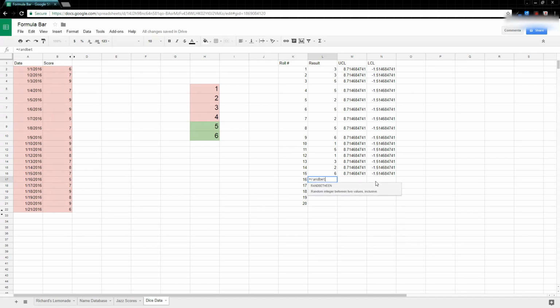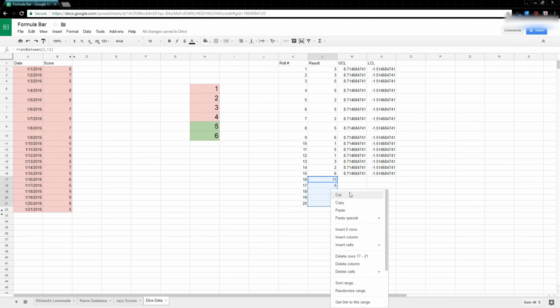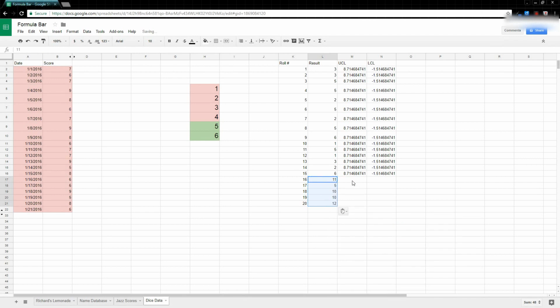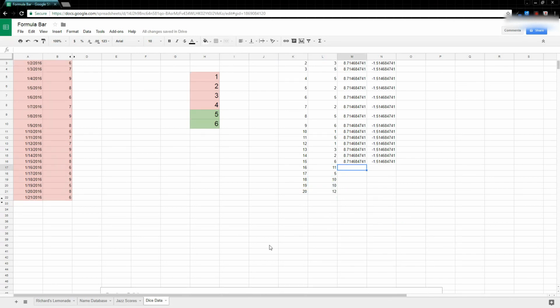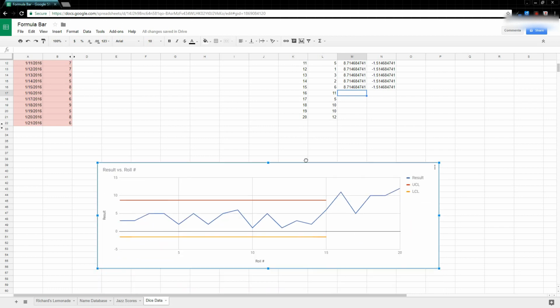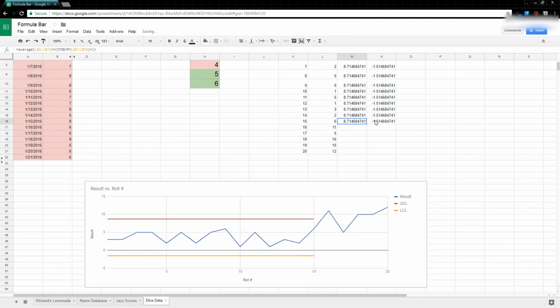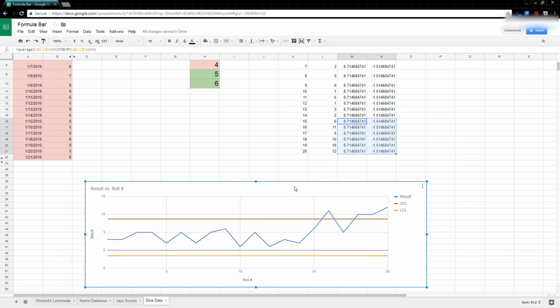If I go RAND BETWEEN, my number is not going to be 1, or excuse me, I can't even get a 1 because I'm rolling 2 dice, so I would get a 2, or I could get all the way up to a 12. I'll throw that number in, slide those down, and then copy and paste my values so they don't change on me. I'm also going to drag these down so that my control limits go along.